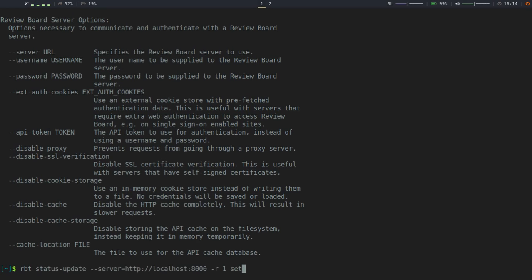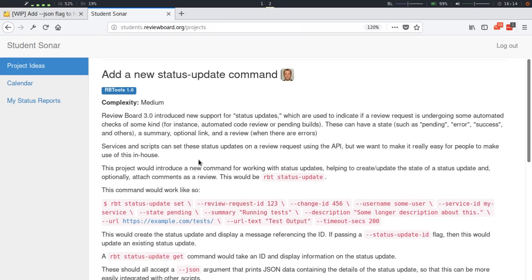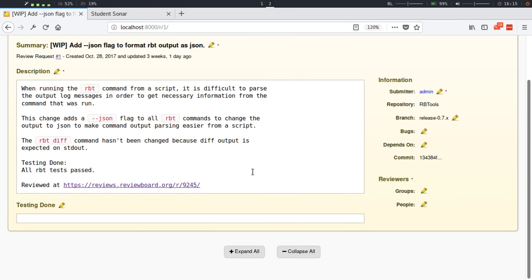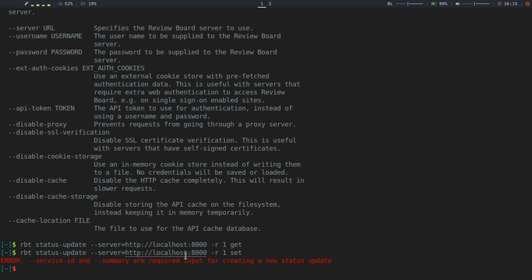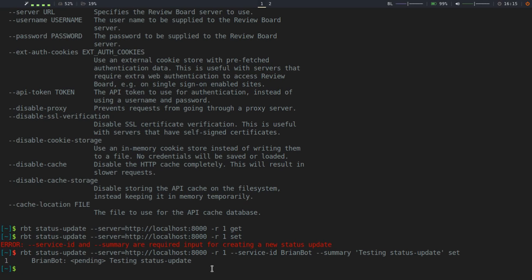So let's start with getting all status updates for my local review request number 1, which there are none. As we can see right here, there are none. Now if we go and try to create one with the set, we get the error that we are missing the service ID and summary, which let's go get that. There we go. So this has created that status update.